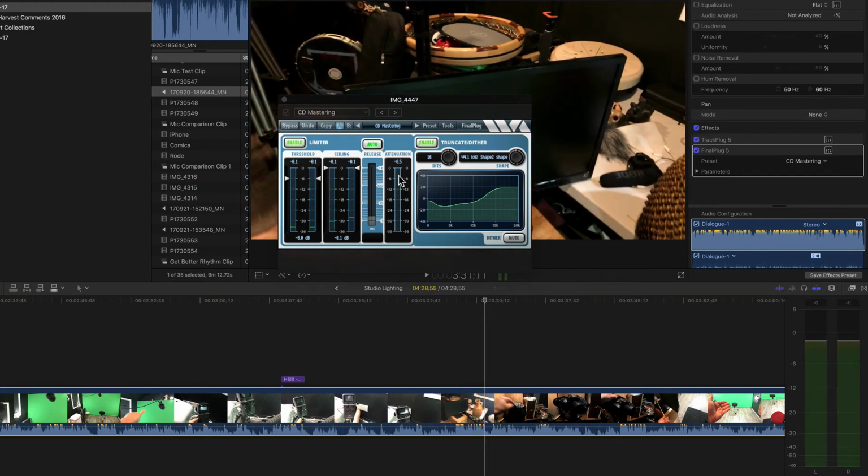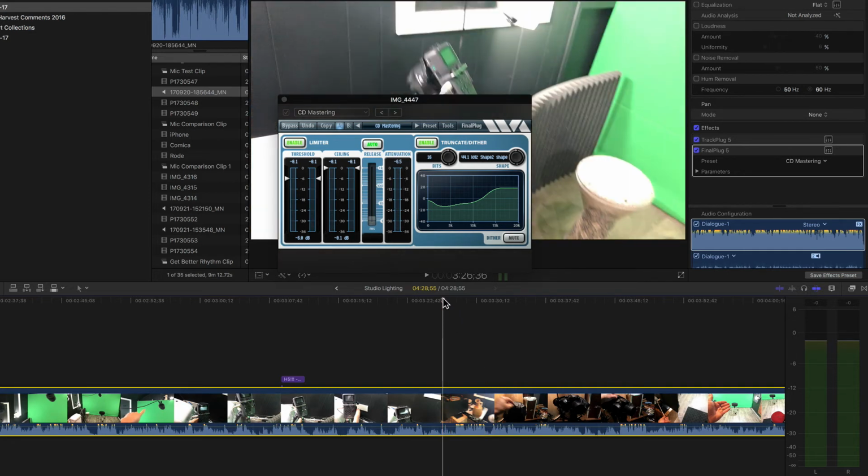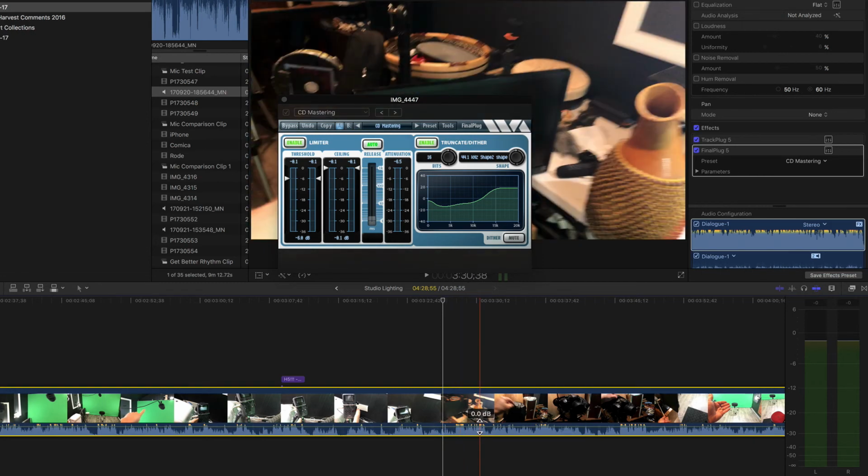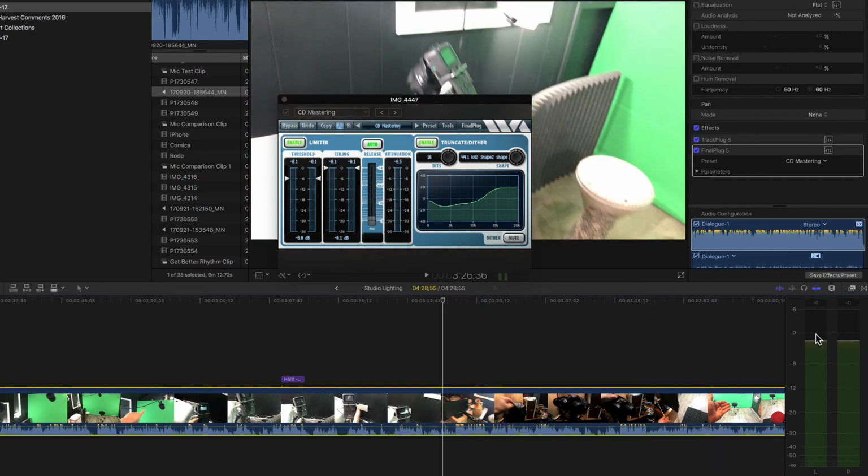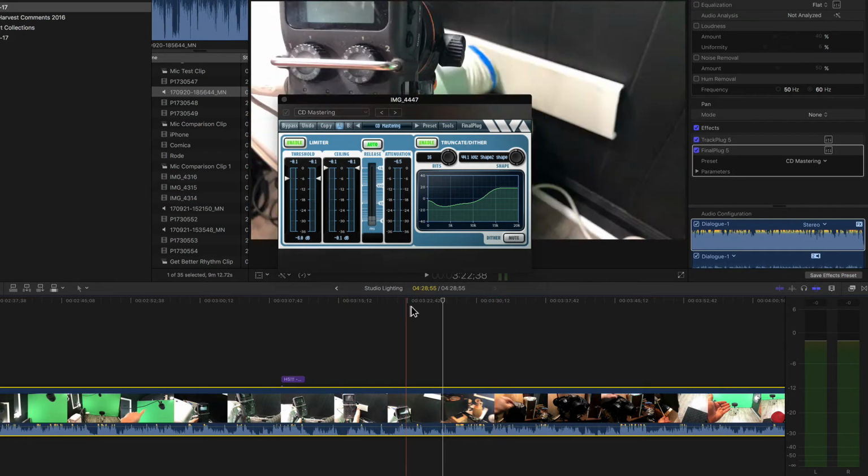So you see that where this is dipping down to the red, that means it's limiting. And if you, again, watch when I play over this little section here, watch this monitor over here, the level meters, you'll see that they're just hitting 0.